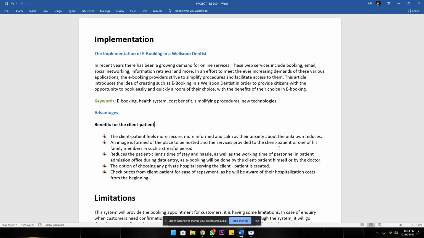It reduces the patient client's time of stay and hassle, as well as the working time of personnel in the patient admission office during data entry, as a booking will be done by the client patient himself or by the doctor. The option of choosing any private hospital serving the client patient is great. The client patient can check prices for ease of repayment, as he will be aware of their hospitalization costs from the beginning.